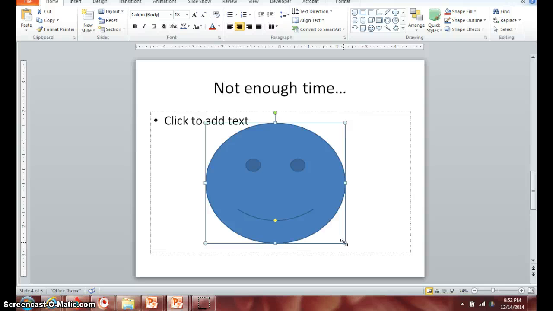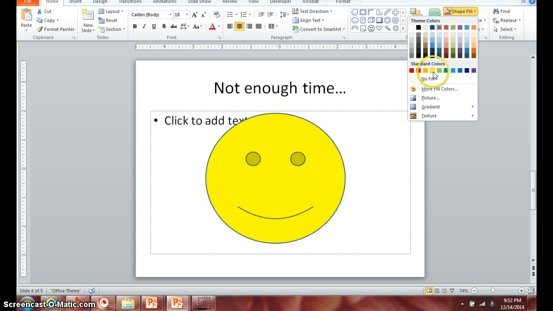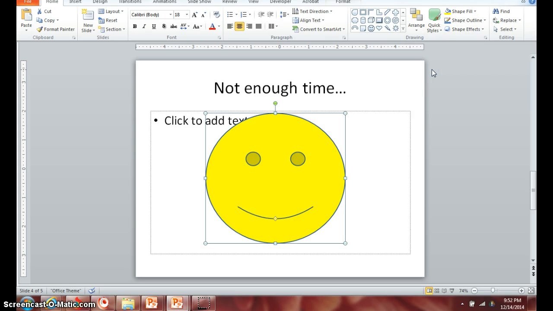So you should now have a smiley face, and of course if it's stretched too far on the top or too far on the sides, you can just click and drag using those sizing handles. So the smiley face should still be selected, and in your drawings group, go to your Shape Fill button and drop down, and let's select a yellow, which represents happy face.